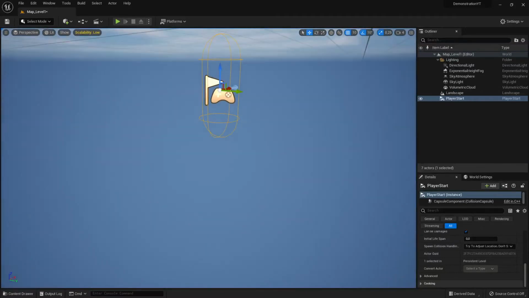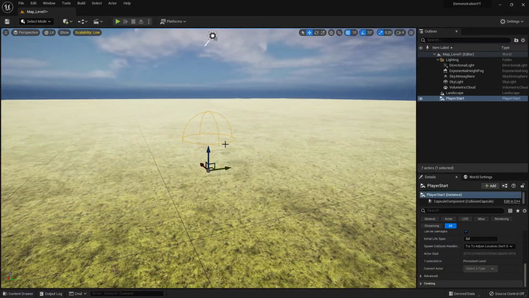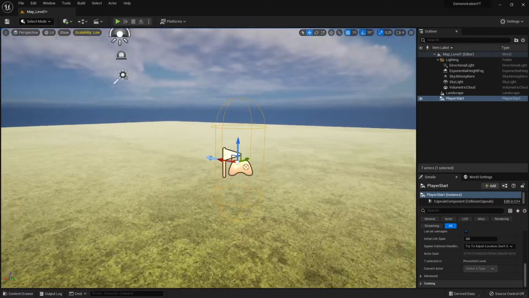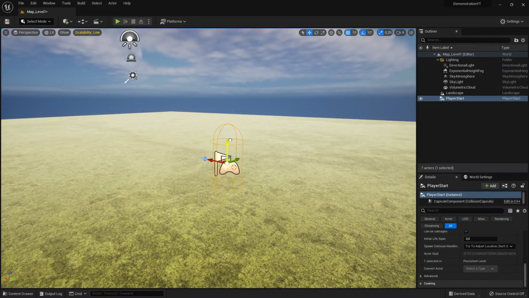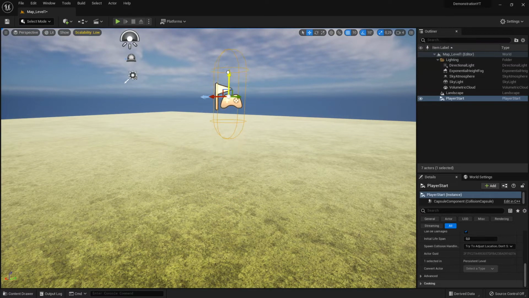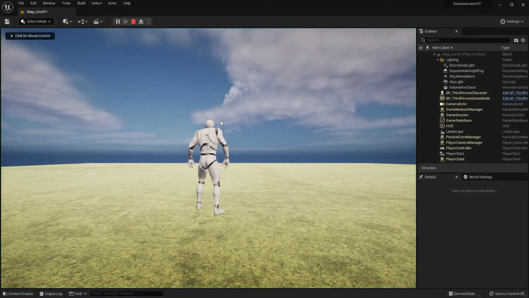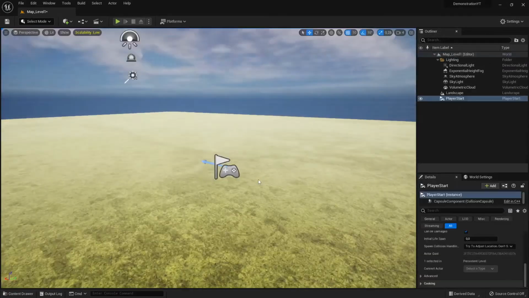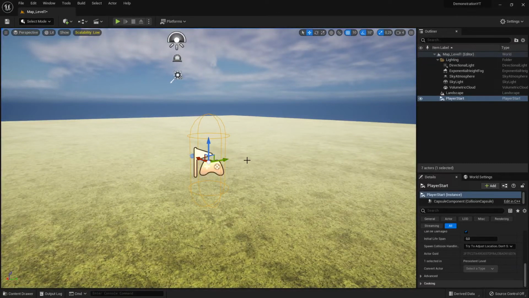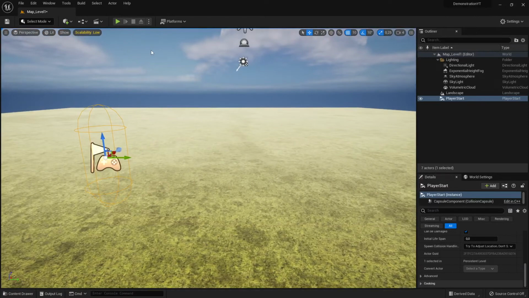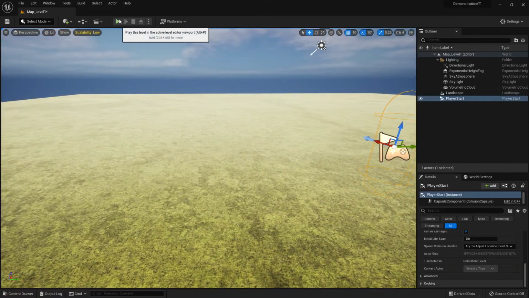It is a little bit not on the ground, so you can pull it up a little bit, but there is still a problem. You want to align it, for example, exactly on the ground. There is a trick. You put it a little bit high, press the End key on your keyboard, and it snaps on the ground. And when you start the game now, it will start exactly from this point where you put this player start.